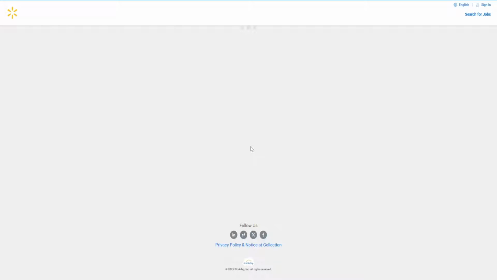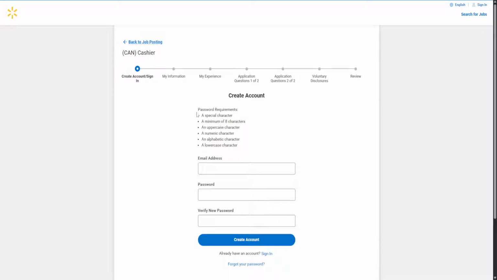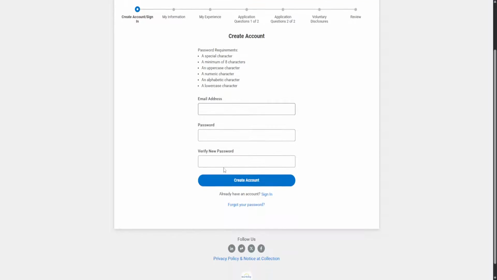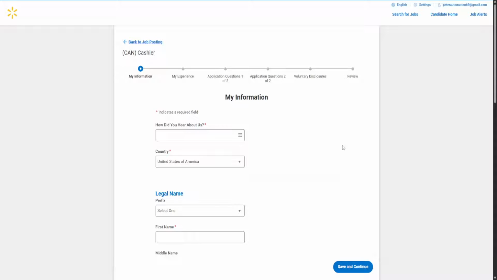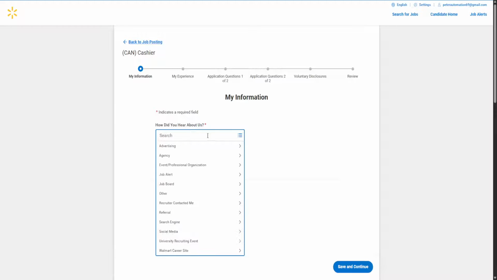So if we click on apply manually here, it's going to show us the step-by-step guide. So first we will need to create an account and sign in. So right here you can see the requirements, so I'm just going to do that. After you have created your account, this is going to be the next field. How did you hear about us? You will choose where you heard from.